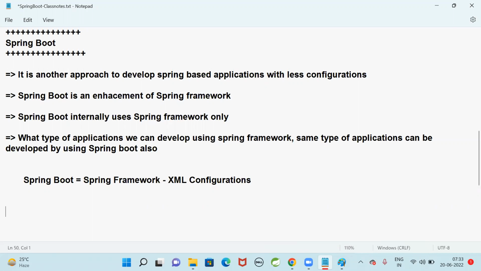Can all of you respond to me? What is the Spring Boot? I want response from you guys. Respond in the chat box. What is the Spring Boot? Please be active, don't sleep. The classes are very important.